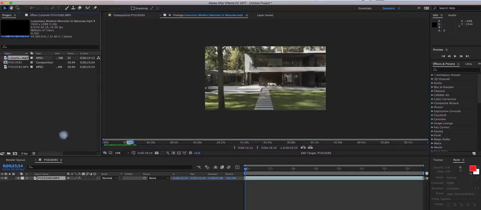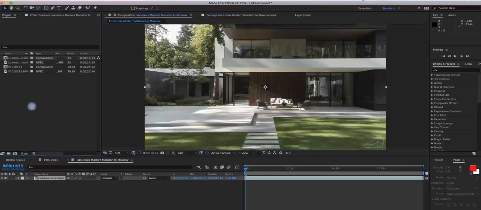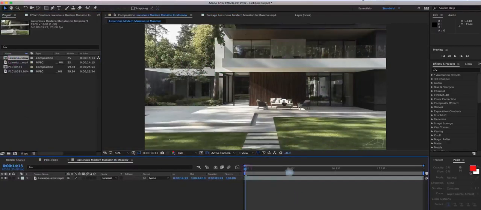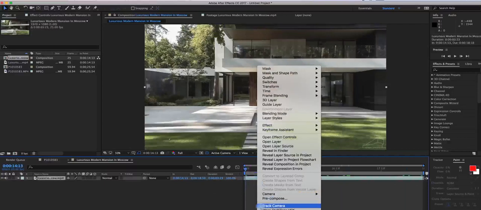Okay, we have to put it in a different composition. Remember, we first worked on our footage, preparing it for the composition. Then in here, all we need to do is a camera tracker, track camera.